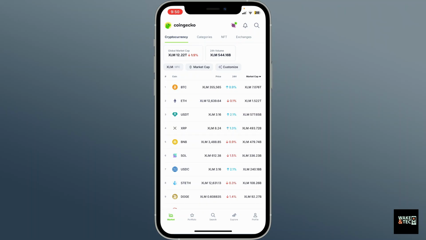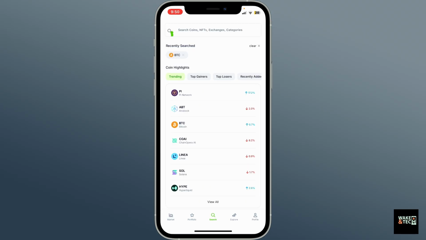First of all, open the CoinGecko application on your device, or you may also go visit coingecko.com on a browser. Make sure to sign into your account. If you don't have an account yet, make sure to sign up for one. Now, once you're inside the main homepage of CoinGecko, go to the search icon at the top right corner and tap on it. Search for the cryptocurrency or the coin's name in the search bar. For example, I'm gonna look for BTC.